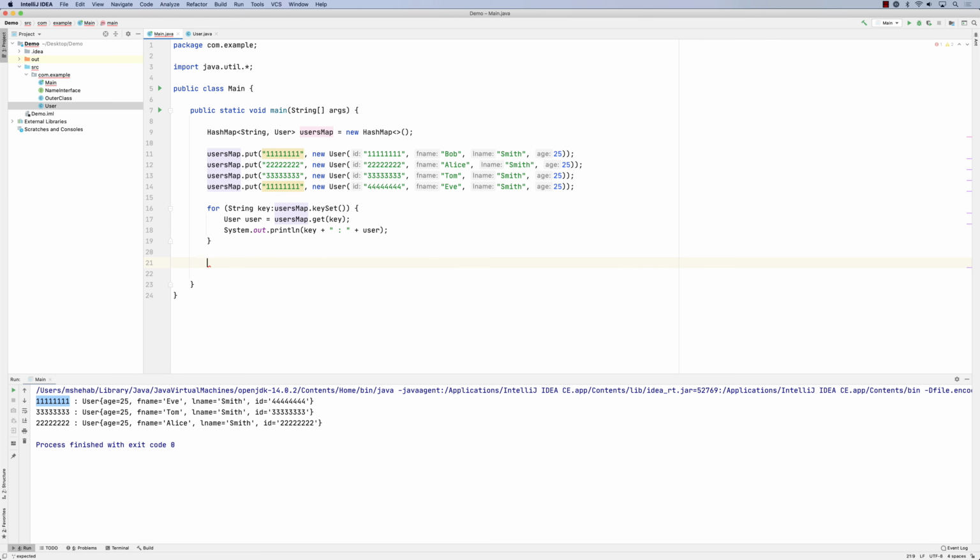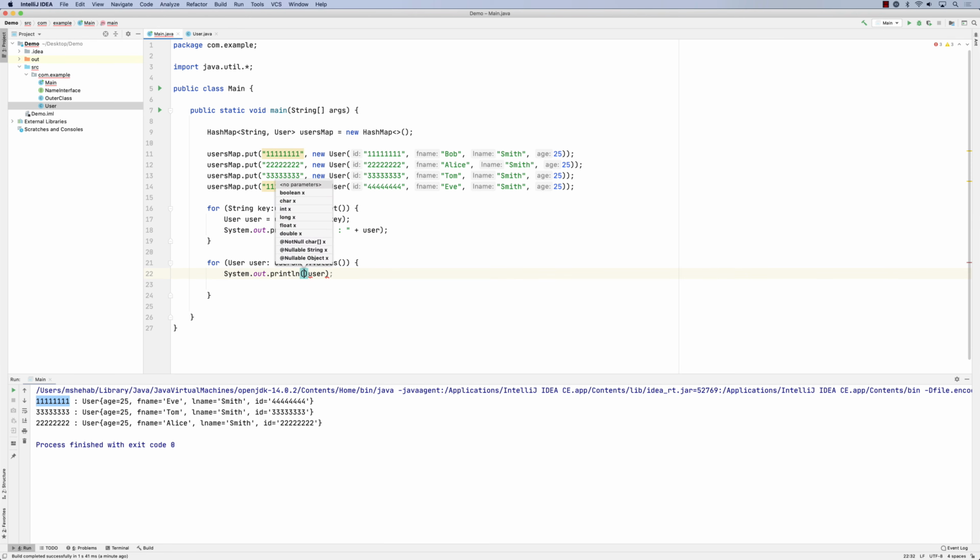But in this case you don't get the keys. So for each user in userMap.values, that will get you the users directly, but you lose the key information, right? So when you do this, you can print the user, so you can iterate over it this way also.